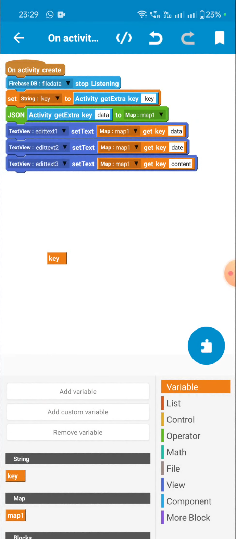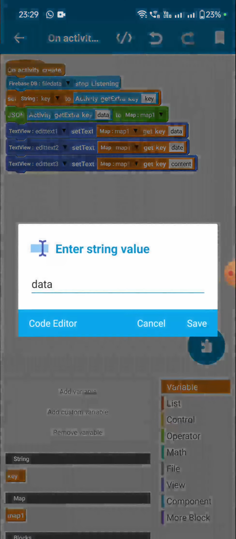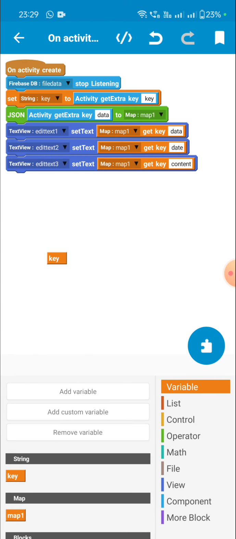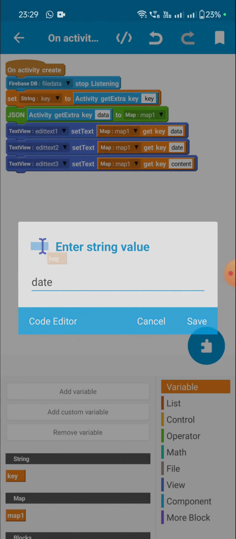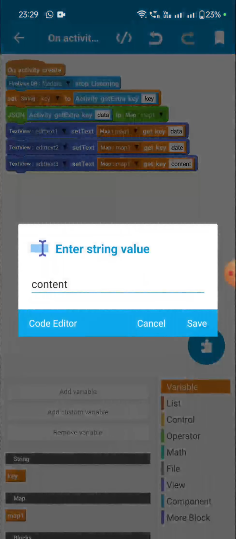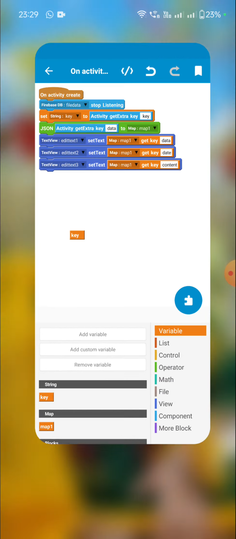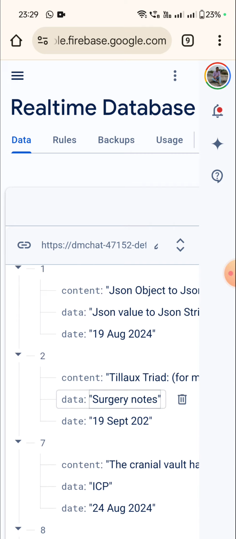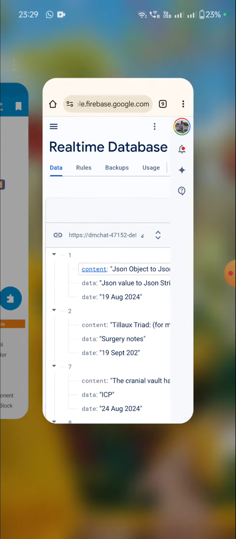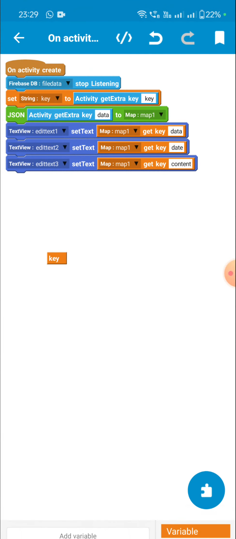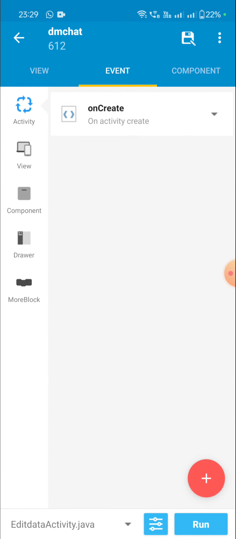So this will give me the key which can be used to edit the data, and then I get the activity extra key data, which is a JSON string, and I convert it to a map variable called map1. Then in edit text 1 I display the key data, and in edit text 2 I display the key date, and in edit text 3 I display the key content. Okay, these three keys are there. You can see it contains data, date, and content. So this will display the data in edit text.